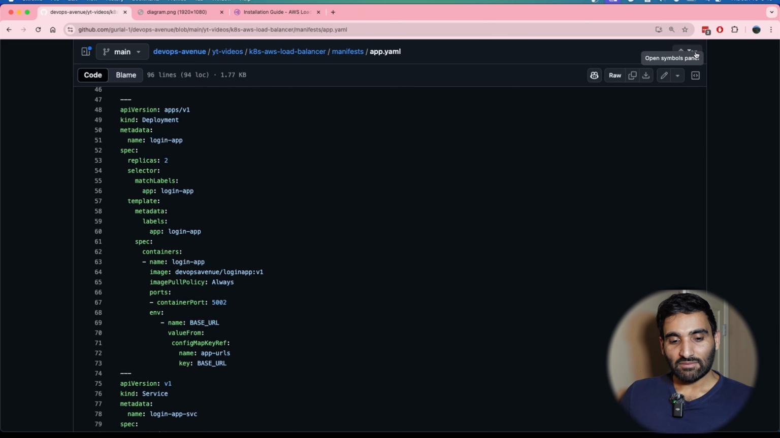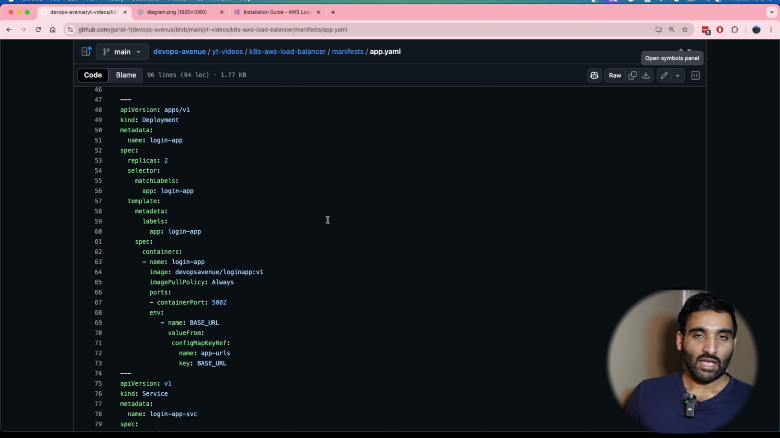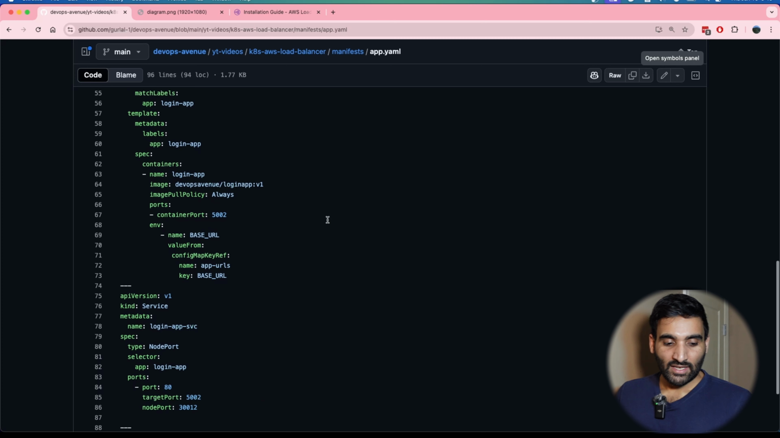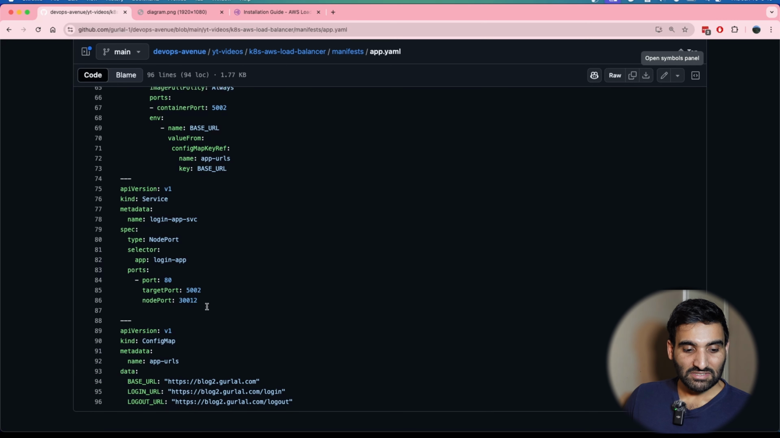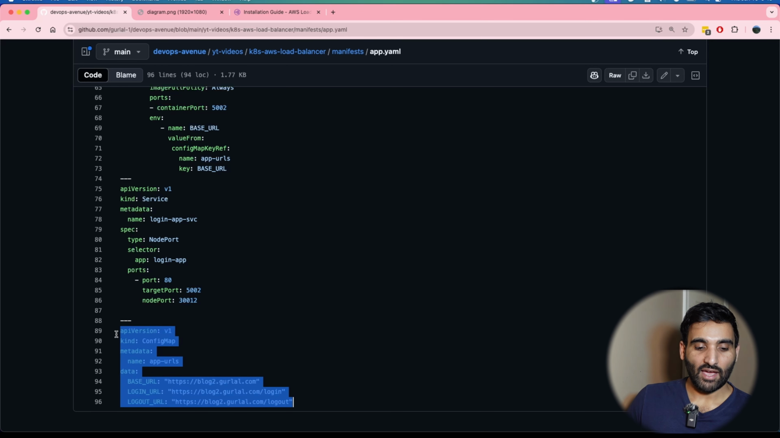The only reason we have this variable is so that the two apps can communicate with each other, or so there's some sort of redirect link available. And then we're creating the service to expose the login app. And at the bottom, I'm creating a config map and passing in all the URLs that the app is supposed to have.